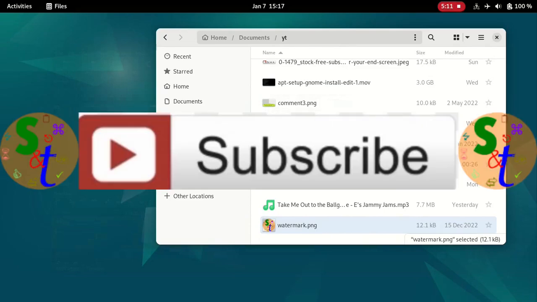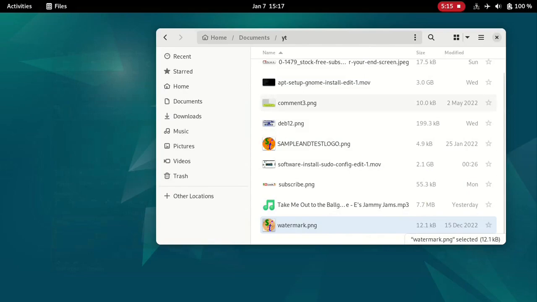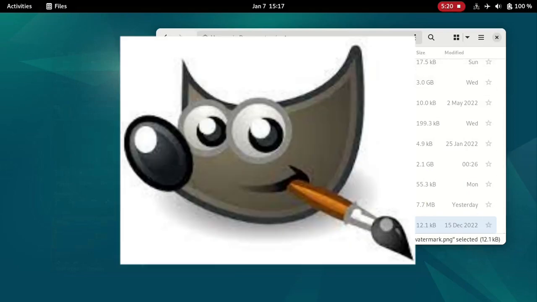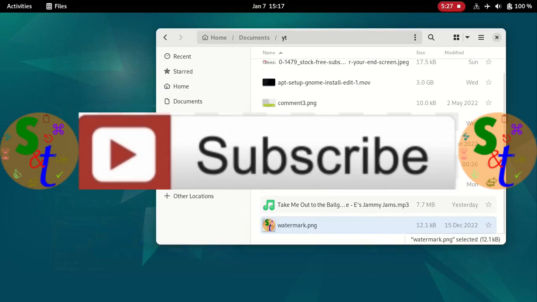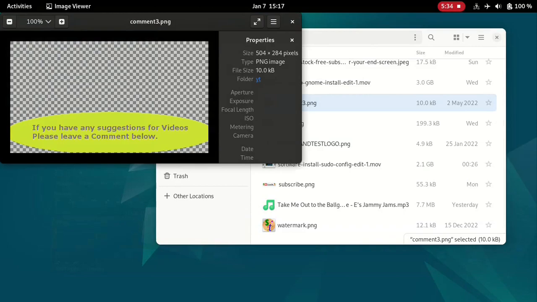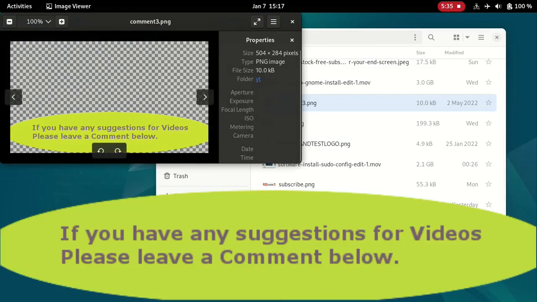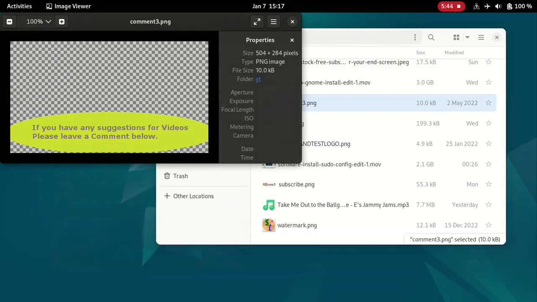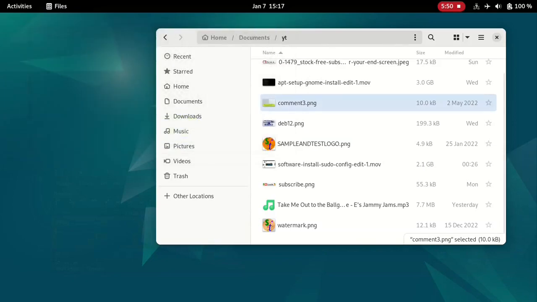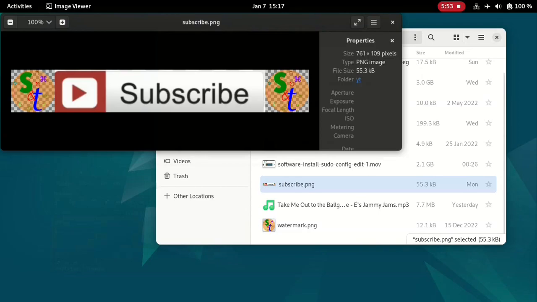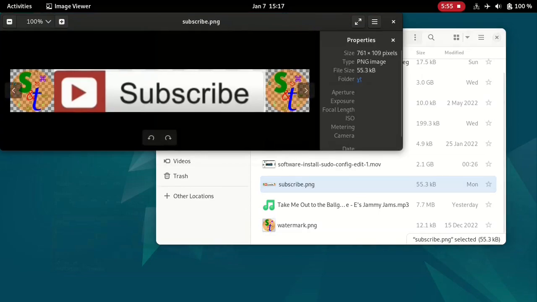The next video I plan on doing is using GIMP and Inkscape, to show how I create some of these call to action, subscribe, and comment field graphics. As you can see here, it's a transparent background. It's stuff like that, and I'll show you how that can be done with GIMP and Inkscape, primarily GIMP on the next video.